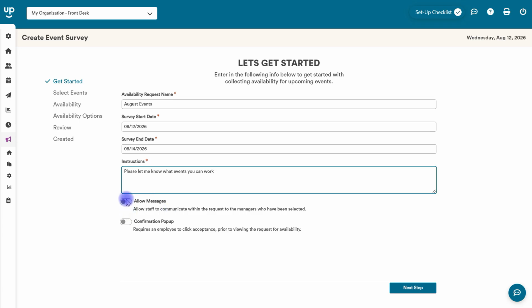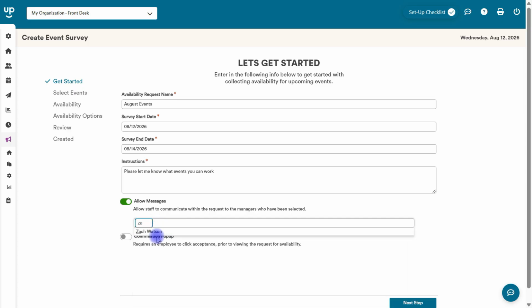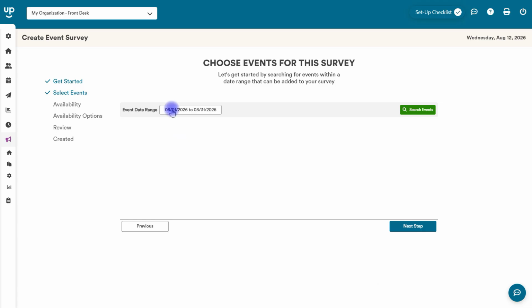Then you can choose if you want to allow messages. Do you allow staff to come in and give you more context over their choices of availability? If you do, you're going to need to choose who's going to receive those messages as a manager. And then a confirmation pop-up. Do you require the employee to say, hey, I can work anything that I say I'm available for? That's all it is. They have to hit I agree. And that way, if they say they're available and you schedule them, they did have a confirmation that they agreed to working those shifts.